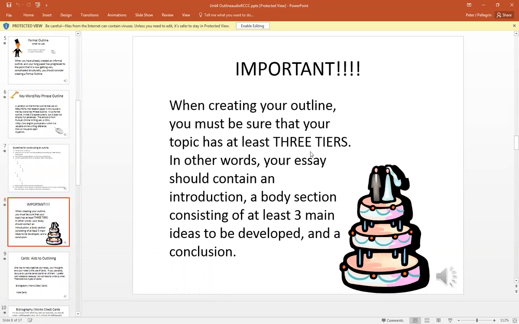It's important that when you're creating your outline, your topic has at least 3 tiers. In other words, your essay should have a very clear introduction, body, and conclusion. You should have learned this in 111. So when you are putting your outline together, remember, this is how you want to begin it. This is the body of the essay, and this is how you want to include it.